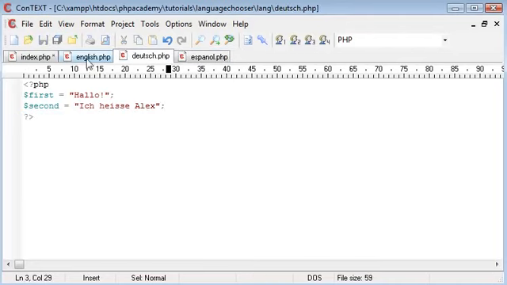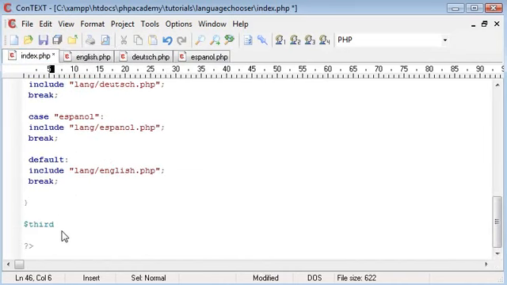Let's save them out. Okay, so what I'm basically going to do is I'm going to say echo first. I'm going to concatenate on a line break, and underneath I'm going to say echo second.